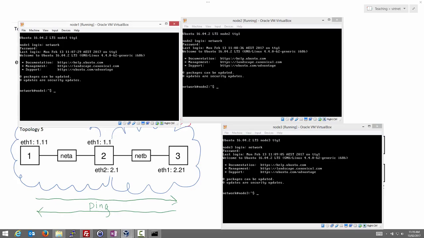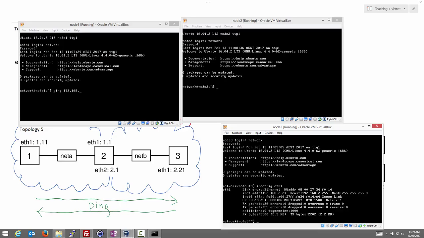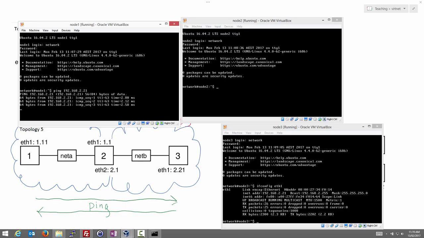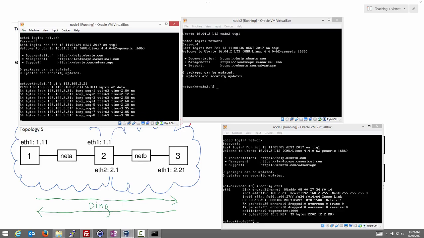So let's start our ping from node 1. We're going to ping node 3, and the IP address of node 3 is 192.168. That's what all the virtual nodes have as an IP address. But what's the specific address? Well, we can check on node 3, interface eth1 has IP address 192.168.2.21. Let's ping, and it's getting a response. We know how ping works. We get a response back from the receiving node.